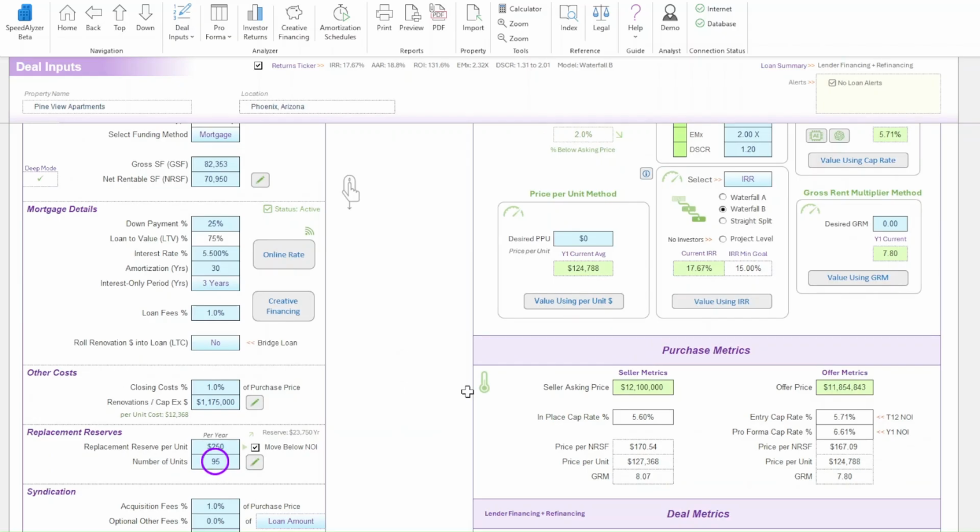In this case, the seller reported 95 units. So let's update it to our calculated 96 units. You'll now see a deep mode badge with a green checkmark, indicating the unit counts match on both pages. Let's click the back button and return to the unit mix page, this time using it in GPR Estimator mode, and continue with our final feature, the Add to Income Snapshot buttons.